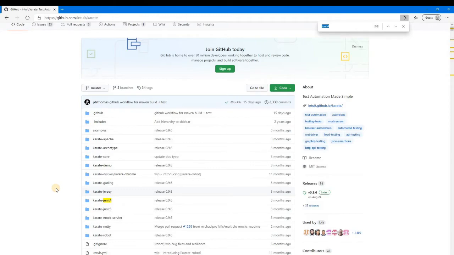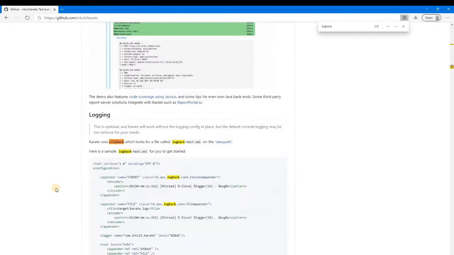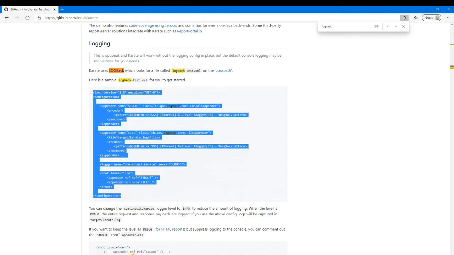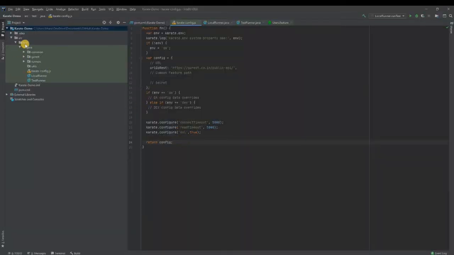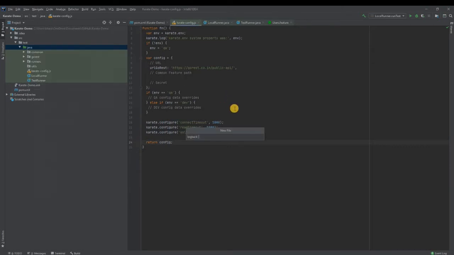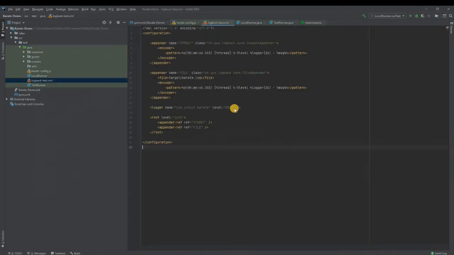Let's search for logback. So it's clearly given that the logging will be two variables for our needs, so that we can use logback-test.xml, which is placed directly inside the classpath in order to handle the logs. Let's copy the file content and let's create a file in the classpath, logback-test.xml. Let's save it and let's run our test case.